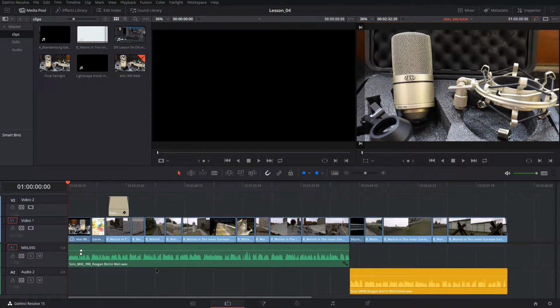The green audio track is an MXL 990 condenser microphone, and the yellow track is an audio track from a Shure SM48 dynamic microphone. So basically what I'm creating here is a microphone test, if you will, or shootout. We're going to be editing this project, and today we're going to focus again on the audio.